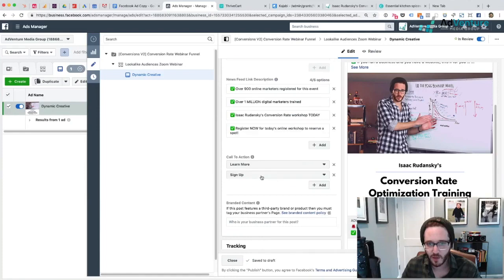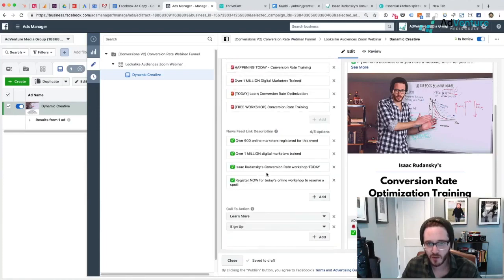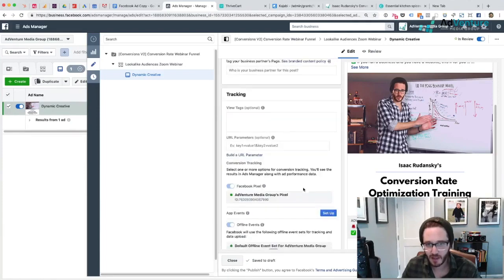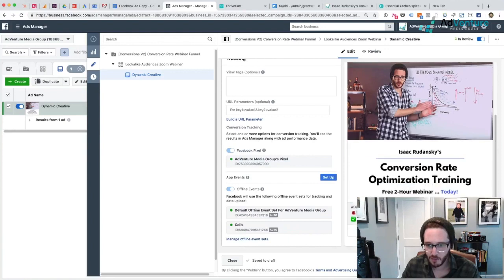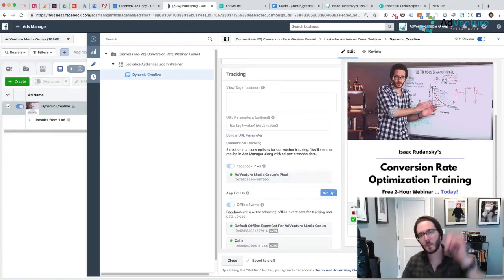I have 2 different calls to action. I have 4 newsfeed descriptions. I have 5 headlines. Let's publish this. And then I'm just going to quickly show you how to duplicate an ad set and change around the targeting setting, and then you could continue to build out your campaigns from there.